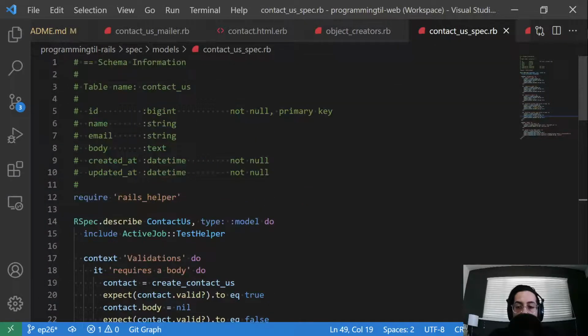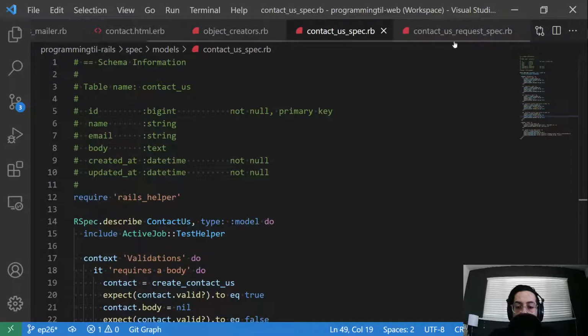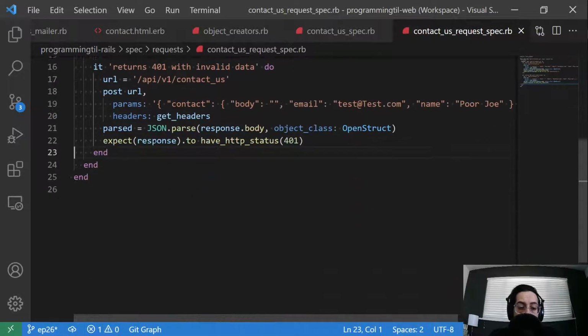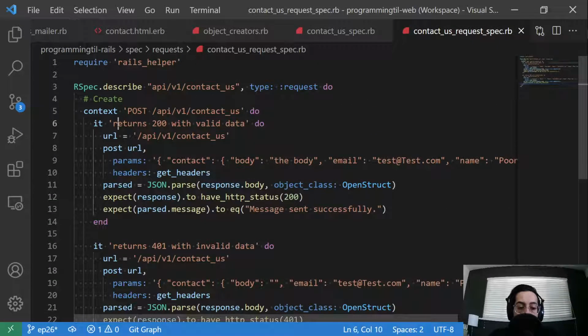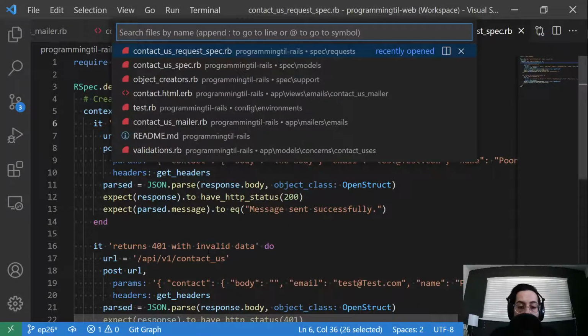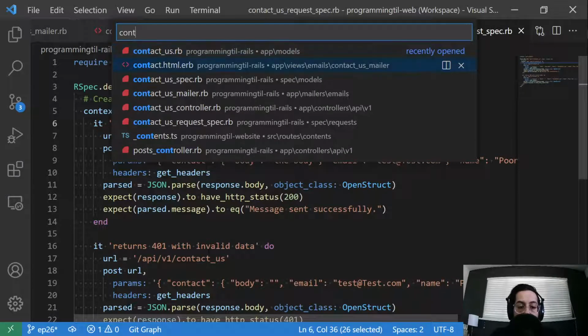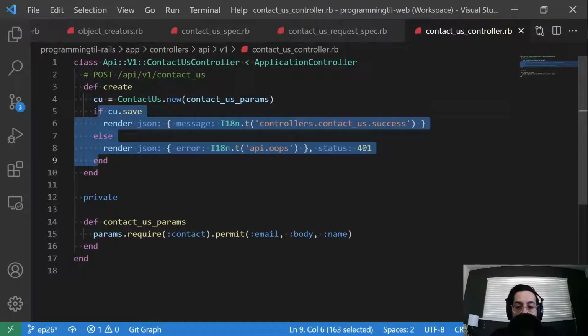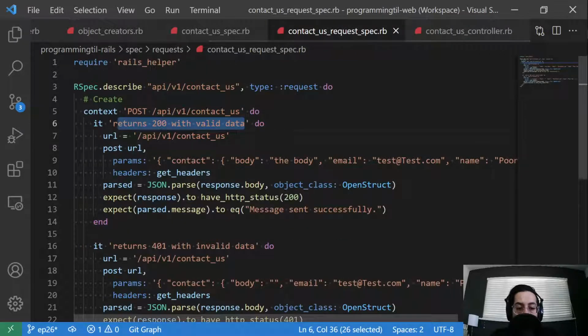We have a couple of new specs here. We have one to cover the request itself for the controller and then one for the model. Let's look at the controller one first. This is very similar to all of the other ones we've done. So we only have a couple of specs here. We have one for returns 200 with valid data, and then we have one for 401 with invalid data. So if we go back to our controller, you could see those are the two paths here. So we're going to cover each of those.